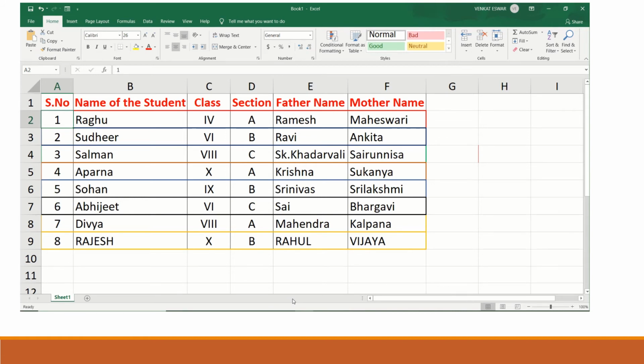Now let us see practically how to search a record. So in order to search a record, the first step in our procedure is we have to click on the form button which is present on the quick access toolbar. Then as soon as you select the form button which is present on the quick access toolbar, the dialog box appears. Then from the dialog box you will be able to see the different buttons like new, criteria, close, etc. Then you have to click on criteria.